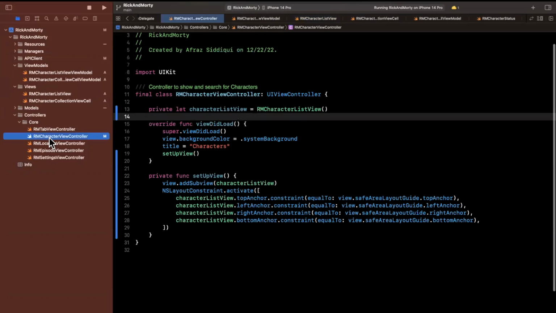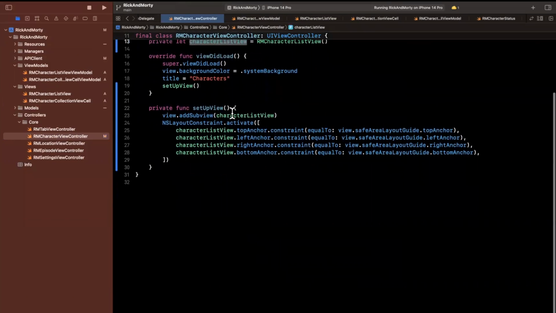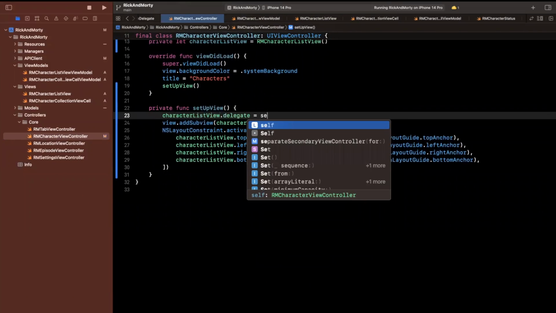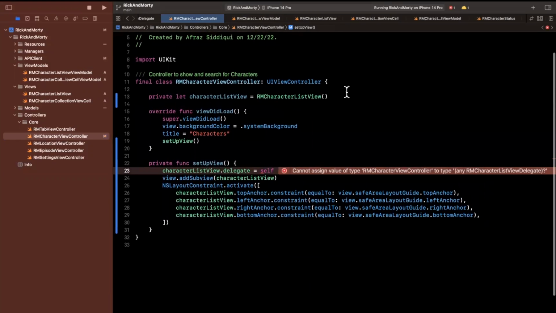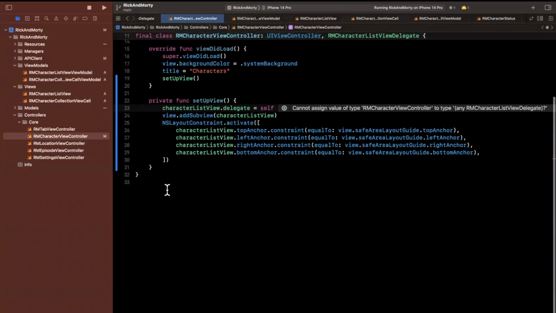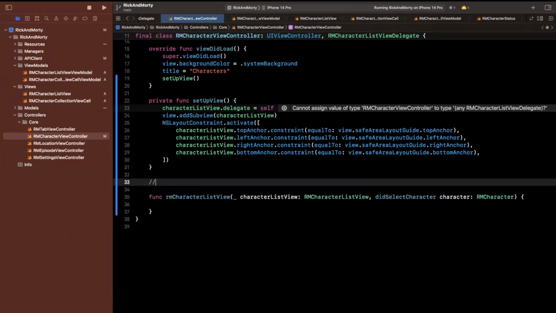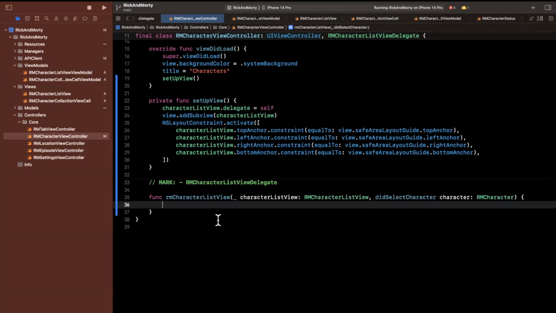Now back in our controller where this view is actually held onto, we're going to go ahead and say in setup view, we'll say that, hey, this view's delegate will be me, aka self. So now we can actually come in here and we can conform to this delegate, and it'll force us to obviously implement this particular function. So I'm going to put a mark here and say this is the delegate implementation. Now that we have the character here, we can actually go ahead and say open detail controller for that character.